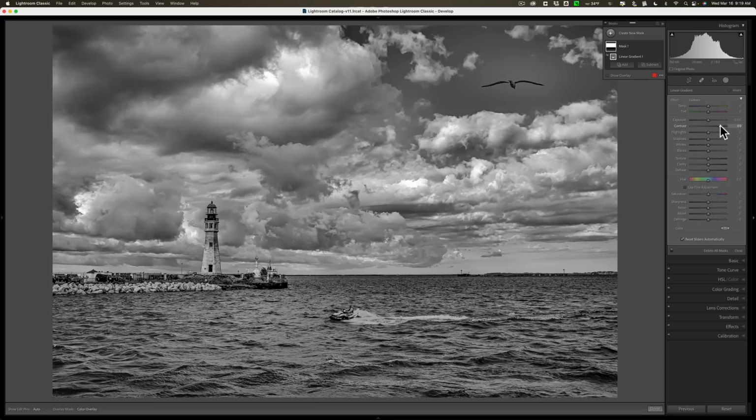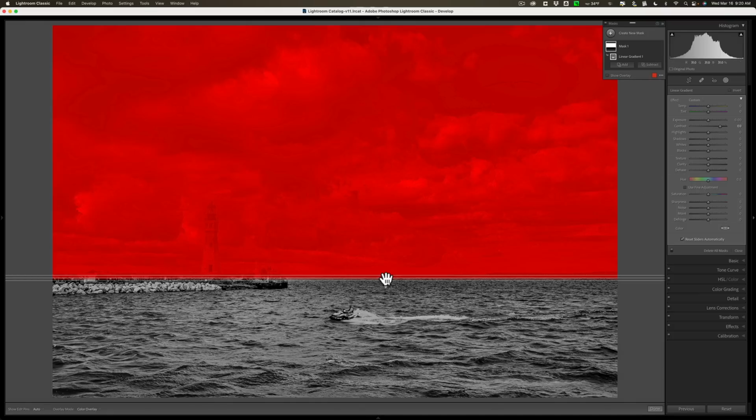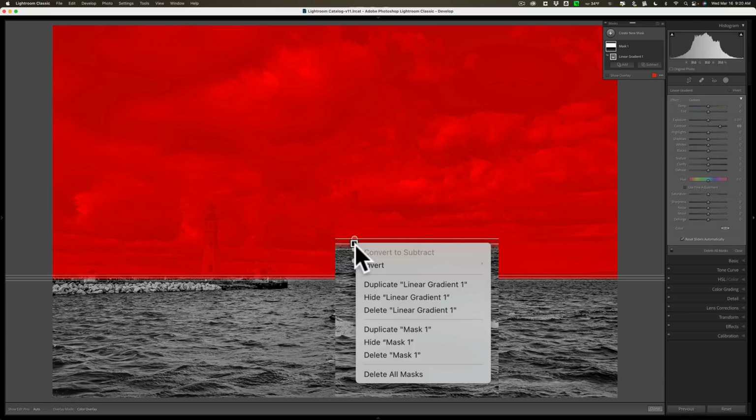All right, so I did that. Now, I want to add another linear gradient to the water. Most of you probably know this trick as well. I don't have to draw a new one. I could right-click on this pin and go down to duplicate linear gradient one. You don't want to do that, and at the end of this video, I'll explain why. Instead, you want to go down to duplicate mask one.